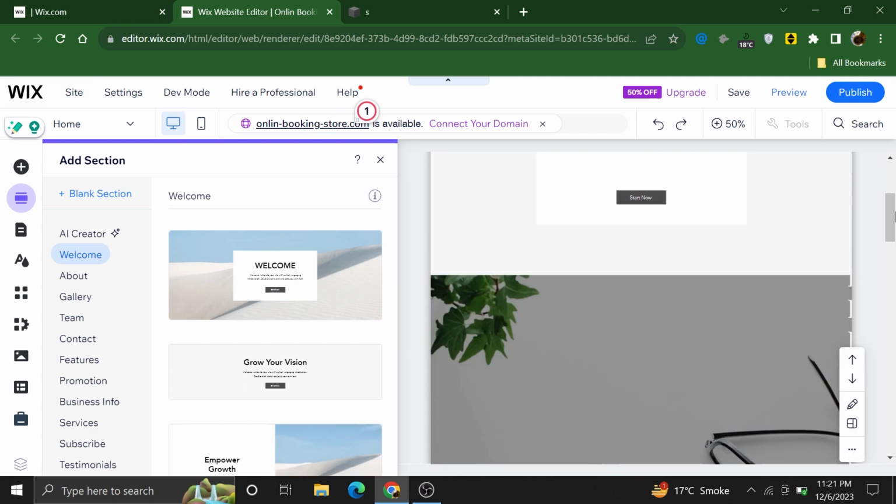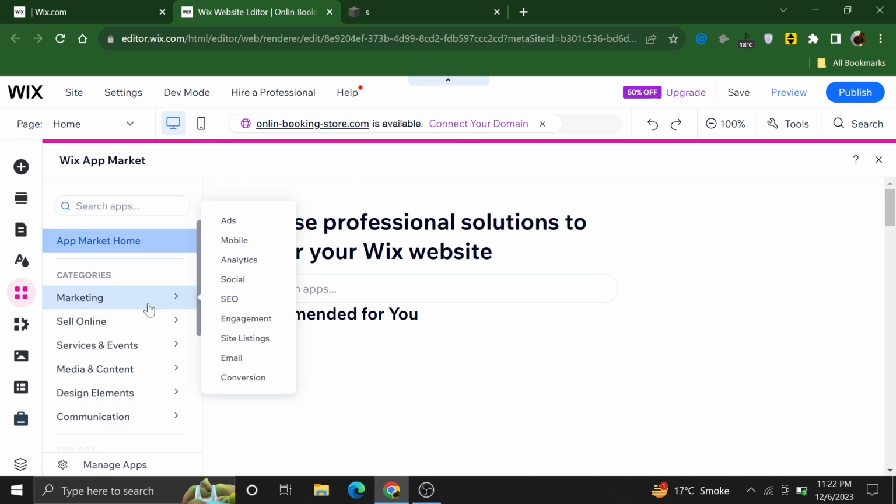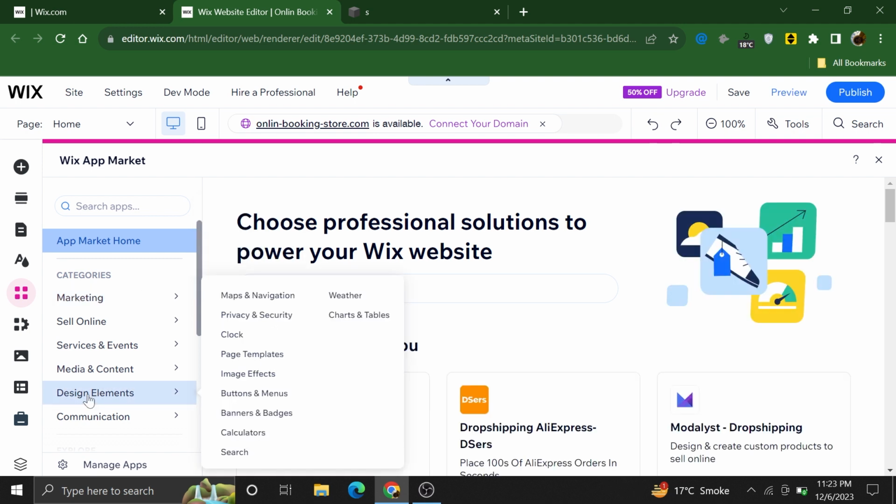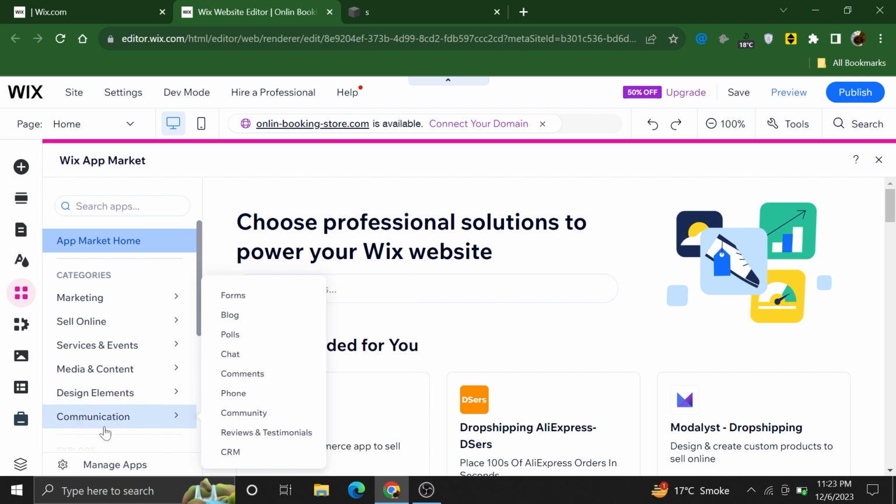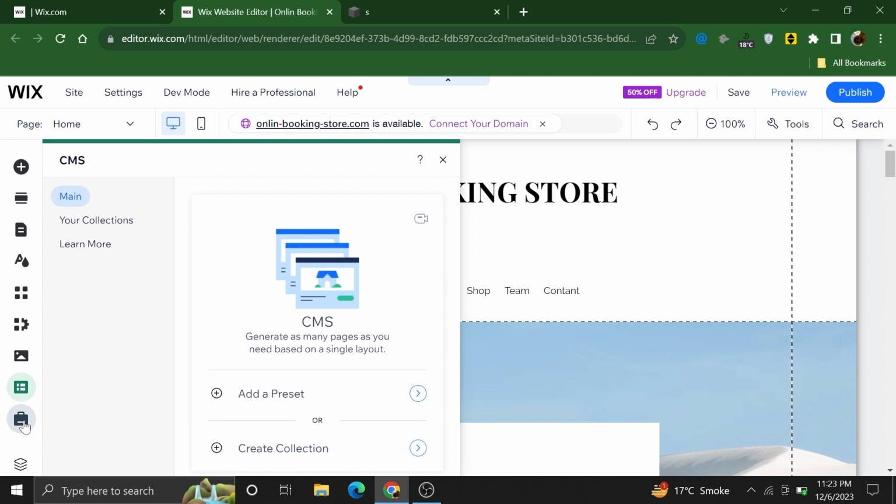These can be used in your website, such as you can add team, contacts, features, business info, services, and many more. In the Wix market, you will see so many categories such as ads, mobile, analytics, socials, SEO, engagement, site listings, email, and conversion. In terms of features, both platforms cover essentials like photo galleries, maps, forms, and audio players. However, Wix excels in certain aspects, such as intuitive photo galleries. Then, in design elements, you can get maps navigation, privacy and security, clock, page templates, image effects, buttons and menus, banners and badges, calculators, and search. Under the communication section, you will find forms, blogs, polls, chat, comments, CRM, and many more. Go into CRM from here, and you can generate as many pages as you need based on a single layout.